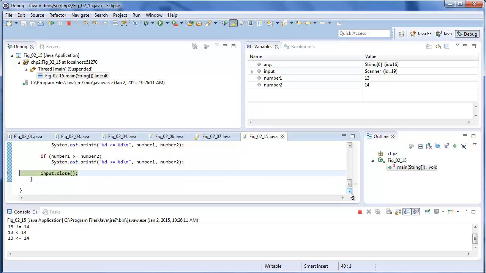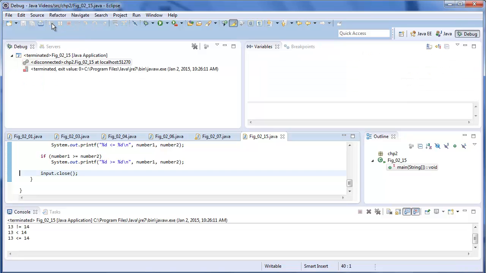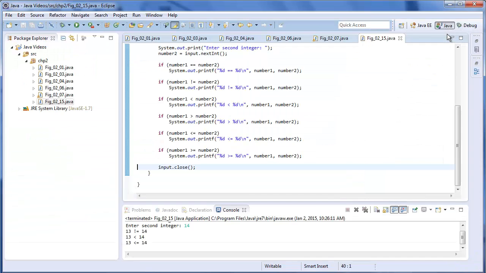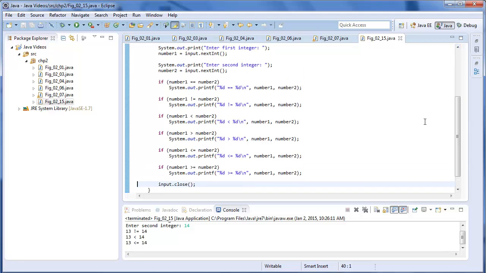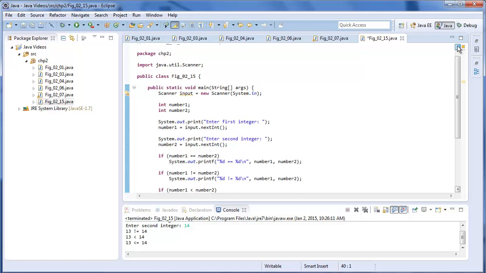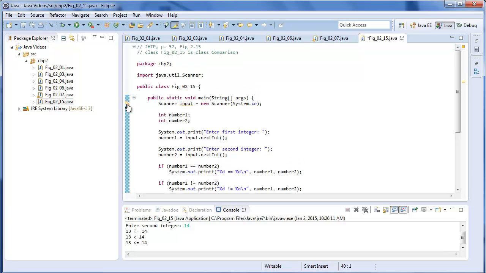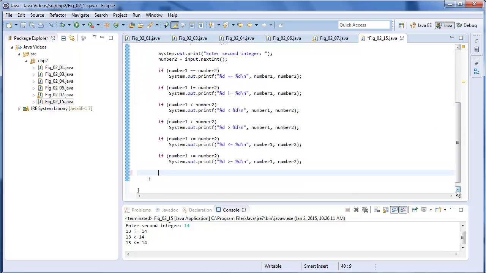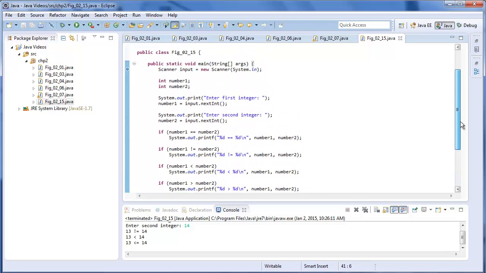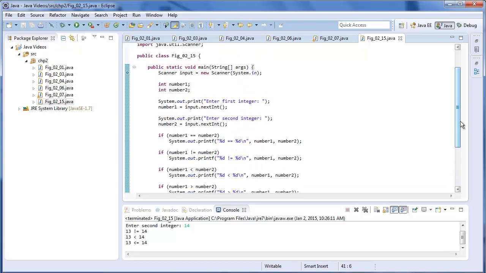Notice that I have input close here. Let's just finish running the program, so we'll just resume. Okay, and we'll go back to Java. If I delete input close, I get a warning. And it's telling you the resource is leaked, input is never closed. And the way we fix that is just to put that line back in. Input close. Your program will still run, it's just a warning. It's always best to get rid of warnings from your code.